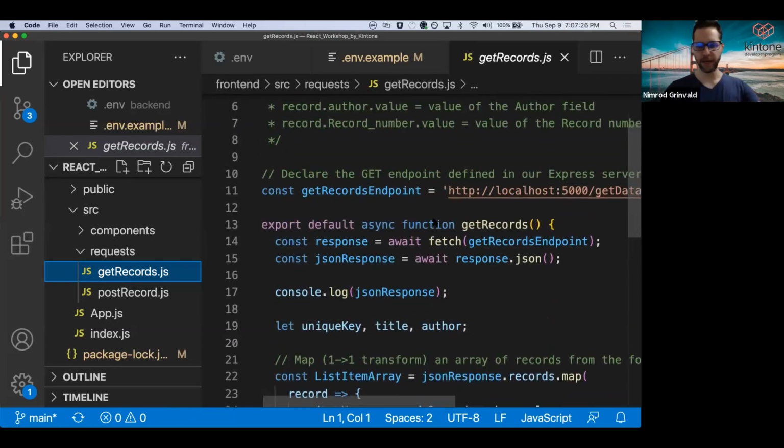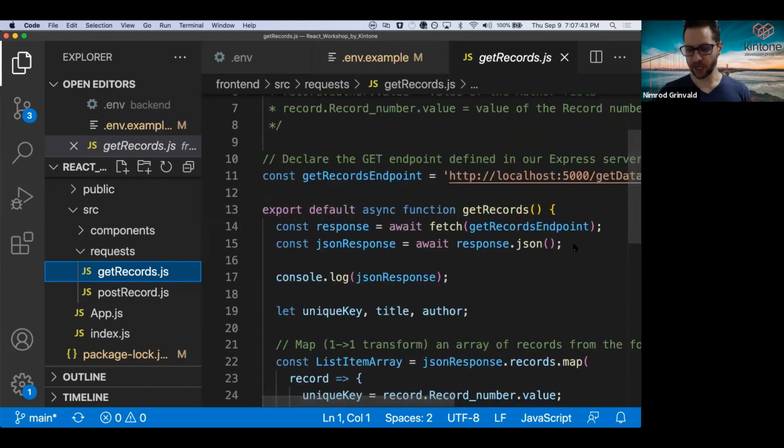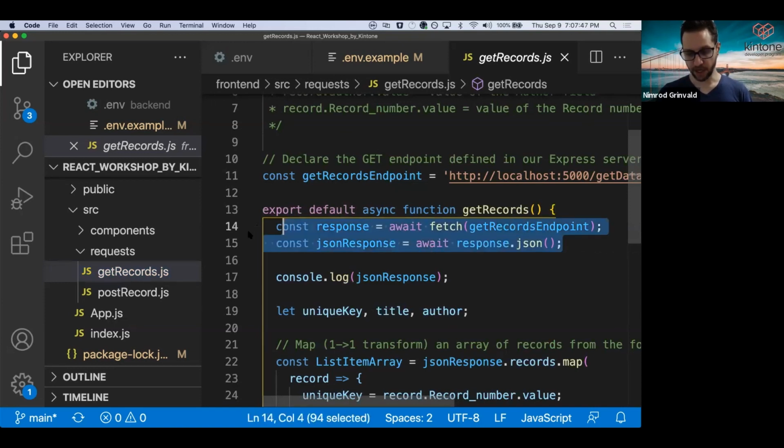So let me back up a second. Get records does exactly what it sounds like it's going to do. We're going to send an API call off to Kintone with your credentials, and it's going to come back with a list. And we need to be able to parse that list in a way that's useful. And so what we're going to do first is set up the fetching of that information. And we do that over here with these two lines, okay?